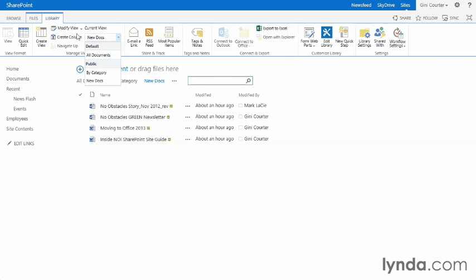This is also where I'd modify a view, where I would create a new view, where I would choose a view, and where I could even add a column that didn't already exist to this view and to the entire library. This is where I would email a link to one or more selected documents to someone or to the entire library. I could go see the items that were most popular. It's a way of tracking. I could export this list to Microsoft Excel using Connect and Export, and I can customize this library in ways you'll see later in this section.